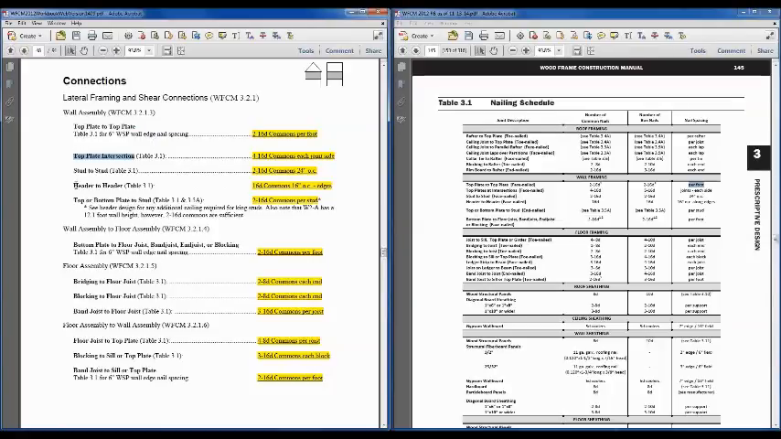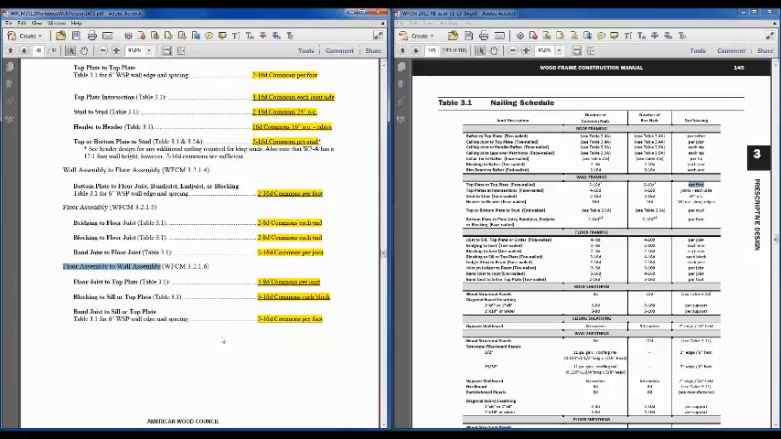I won't go through each one of them. You can do that on your own. But as you work down through the wall assembly, and then wall assembly to floor assembly, and then the floor to the wall below, you can just work right down through and make sure you've got that load path covered.